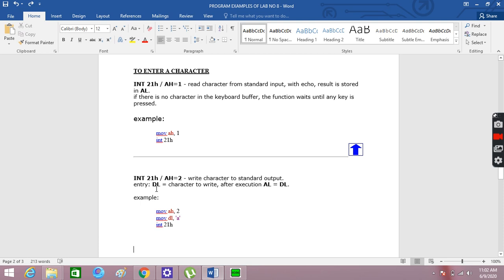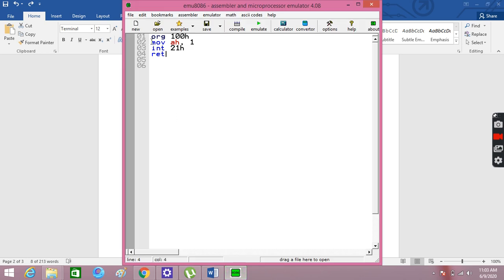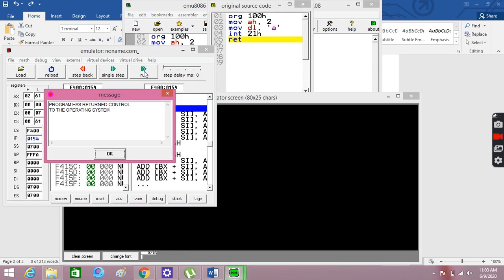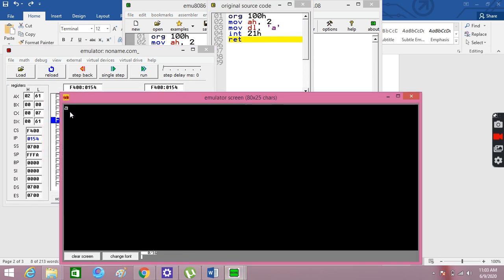DL will contain the character which needs to be printed out on the screen. So we'll use MOV AH, 2, MOV DL, 'A', and then INT 21H. So let's execute this. Emulate it, run. Now you can see A printed out on the screen.